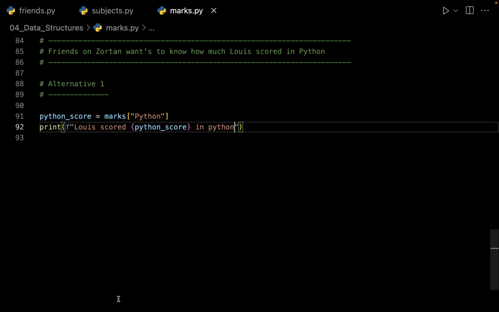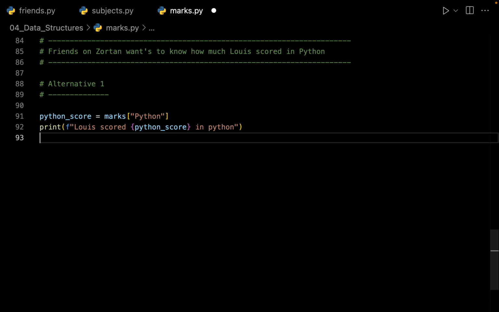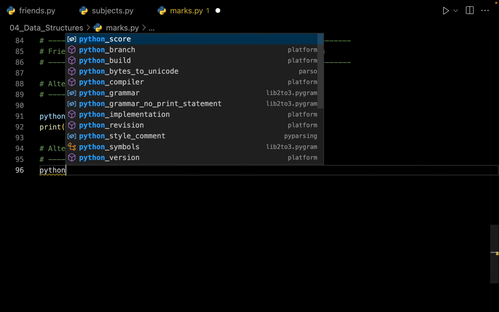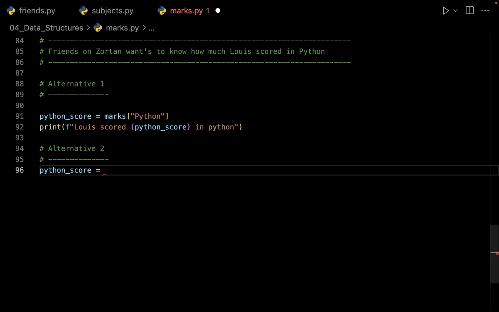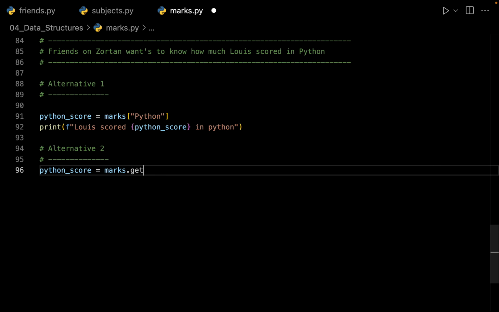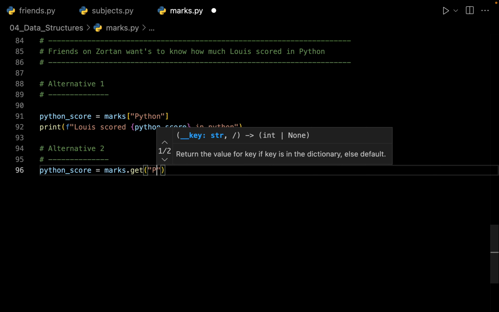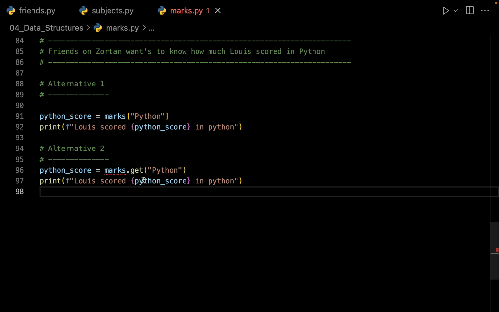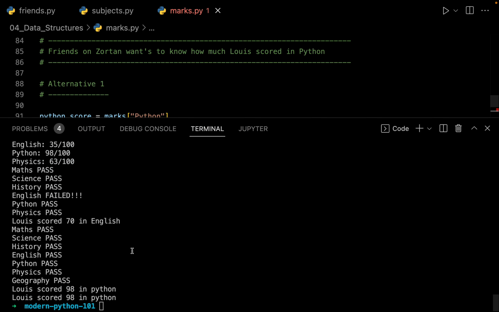Now let me show you one more alternative method. Let us go down and put one more comment, and here again we can say the Python score, and this time we can use one more alternate syntax. So from my dictionary of marks, I want to get the value for my key of Python. And on the next line, let us print out the same statement. Let me copy from here and paste it right over here and let us run our file. So this time you can see we again have the output.